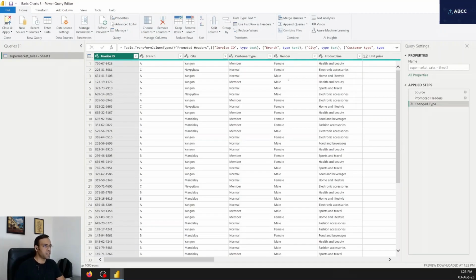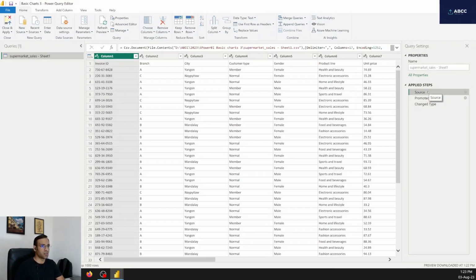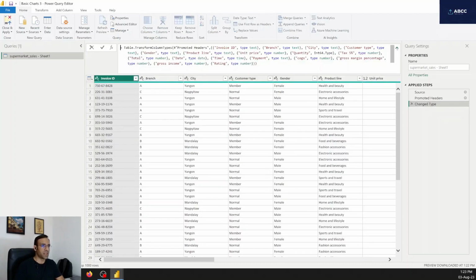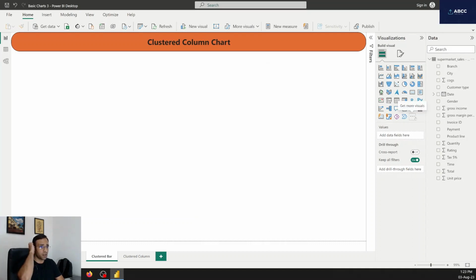I'm going to add it and show you that in the Power Query screen. So this is the Power Query screen where I have loaded the CSV file, promoted headers, and changed type. Power BI is performing it by default. I'm not going to touch it, but this all has been done already. I will upload the data file on GitHub as well, and give the link in the description as well.